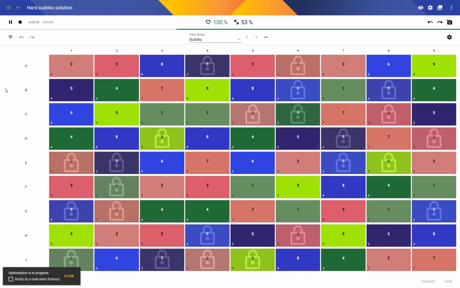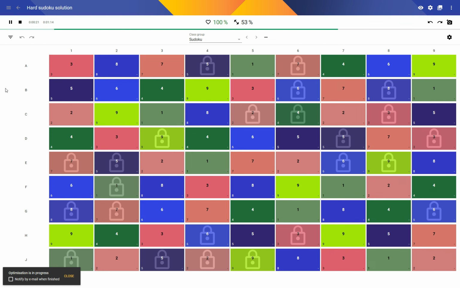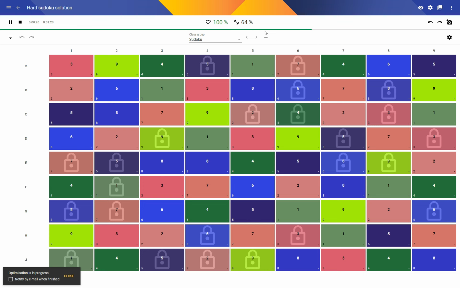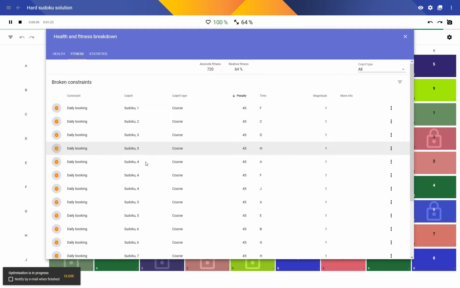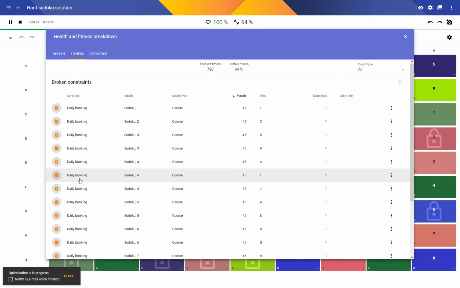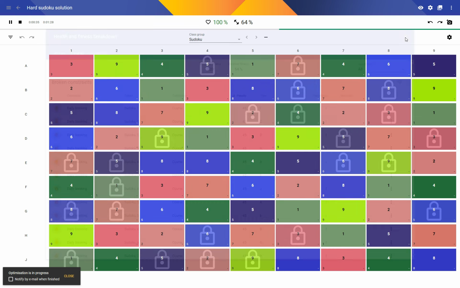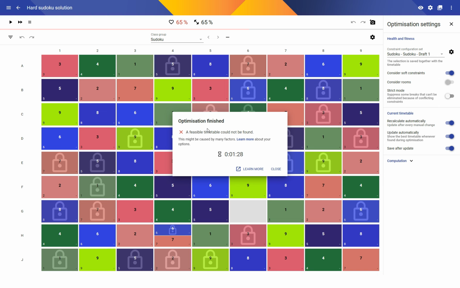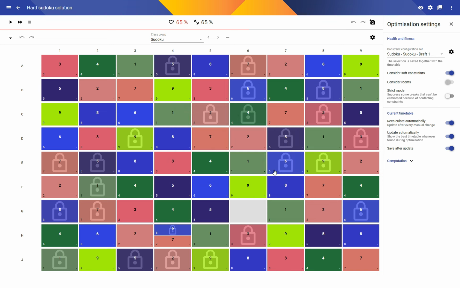Come on, Skolaris, you can do it. That's not over. That's not over. 20 seconds. Our fitness has to be 100% as well, because these are the daily booking for a course. So it has to be solved as well. So a feasible timetable could not be found. That is a disappointment.